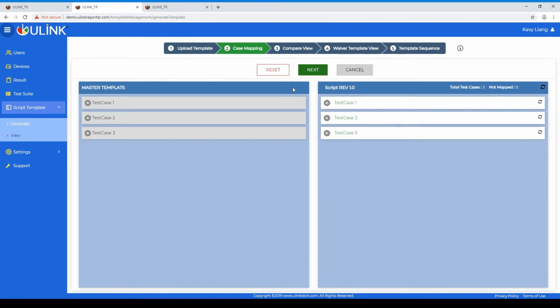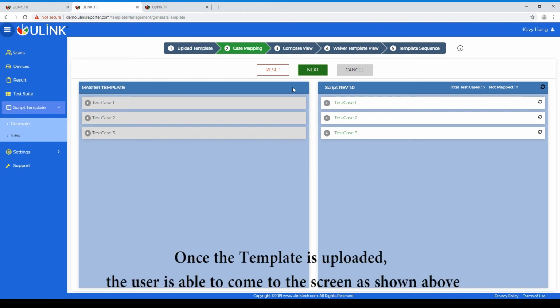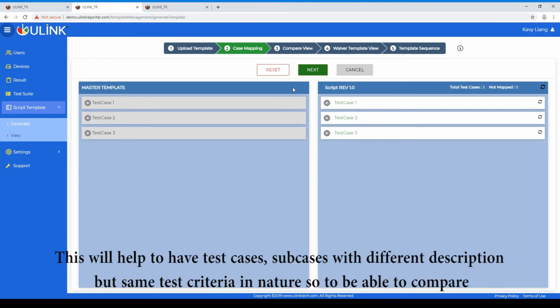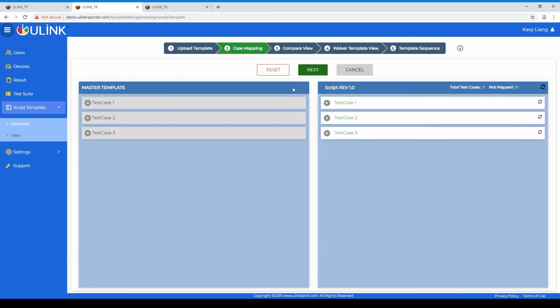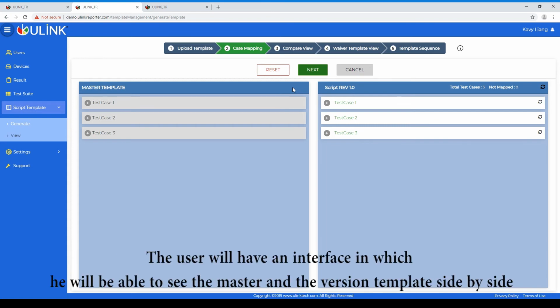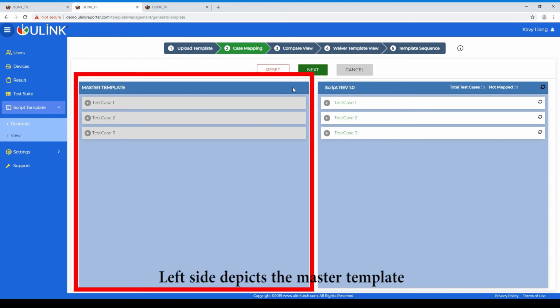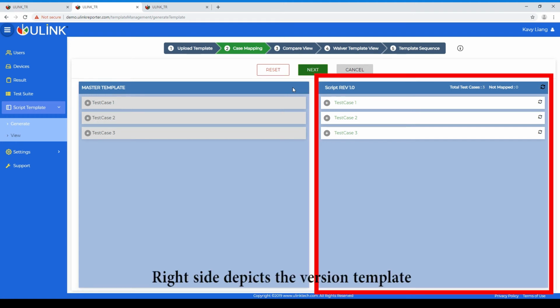Case mapping. Once the template is uploaded, the user is able to come to the screen as shown above. This will help to have test cases, subcases, with different descriptions but the same test criteria in nature, so as to be able to compare. The user will have an interface in which he will be able to see the master and the version template side by side. Left side depicts the master template. Right side depicts the version template.